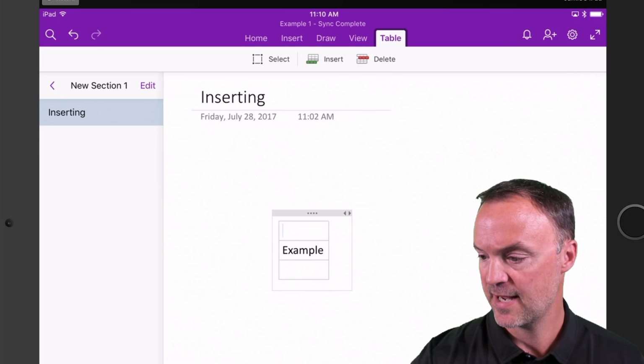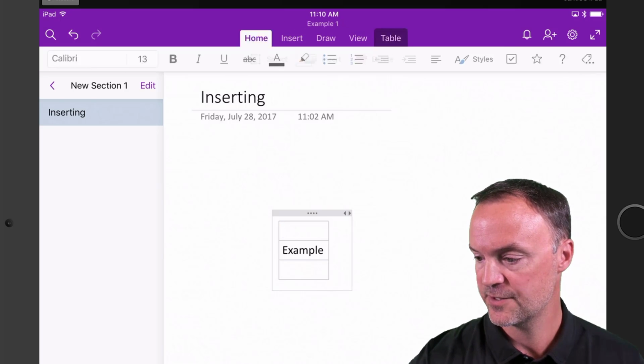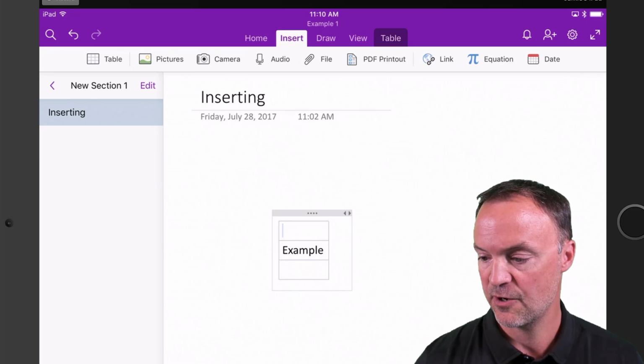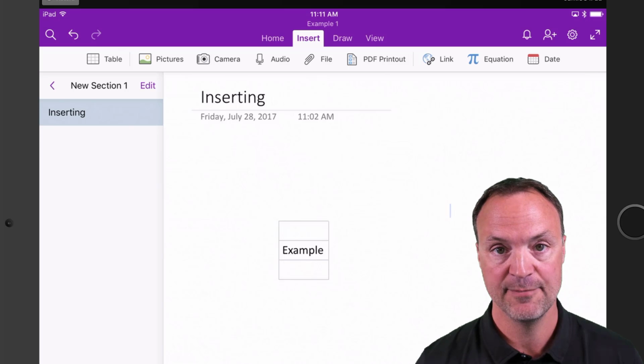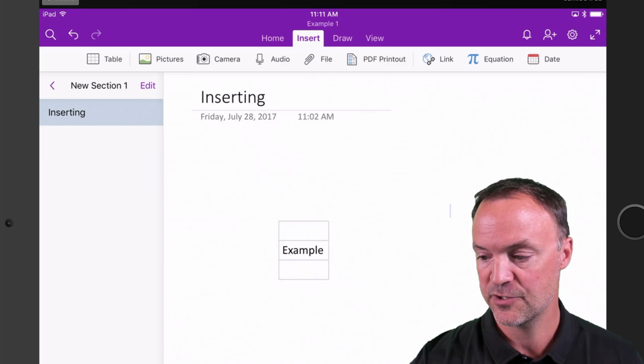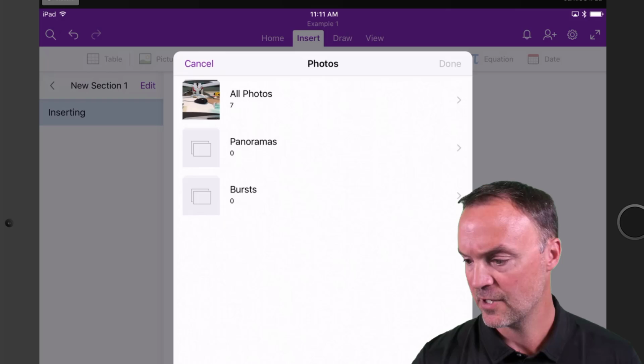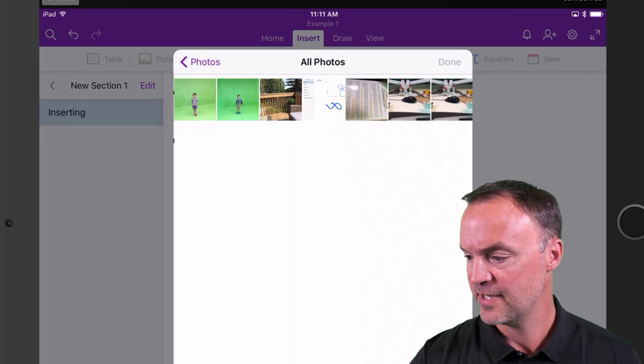I'm just going to go back here to my insert, and I'm going to just click out of the table. Pictures, easy to put in. I like how with the iPad you're attached right away. You can take your pictures, but if you have any photo libraries, I'll just grab a quick picture here.